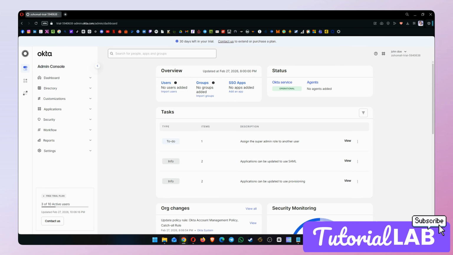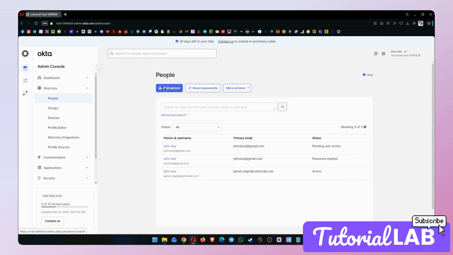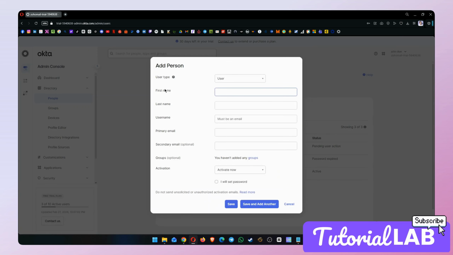Now, let's get started. On your dashboard, we go to the directory. You can click this drop-down in the directory and you will see the People section. Here, we can add a person. Just click Add Person, then fill in their details.